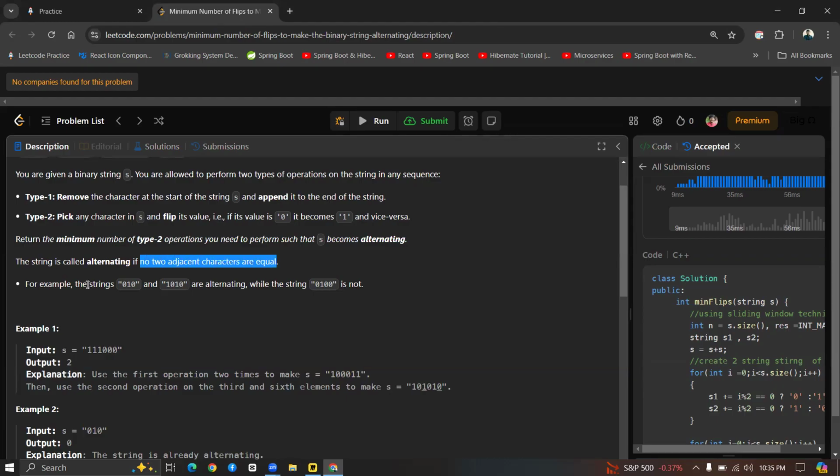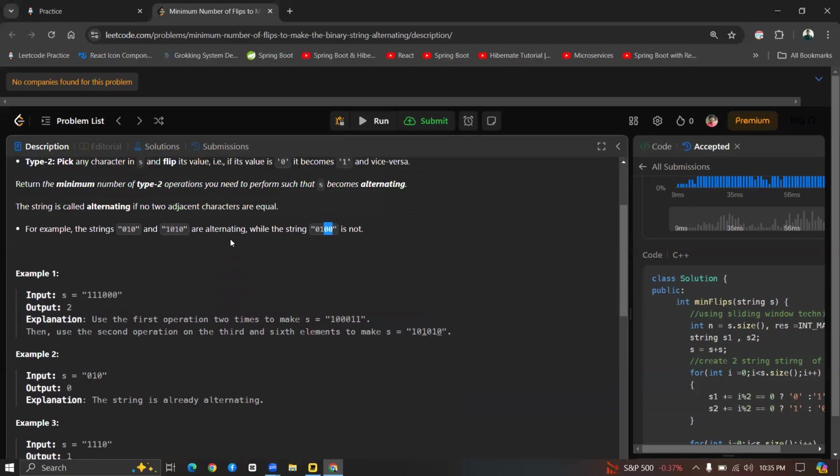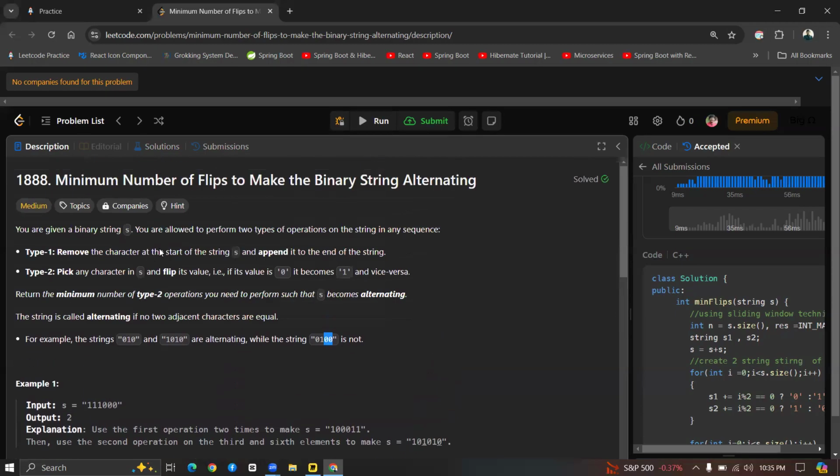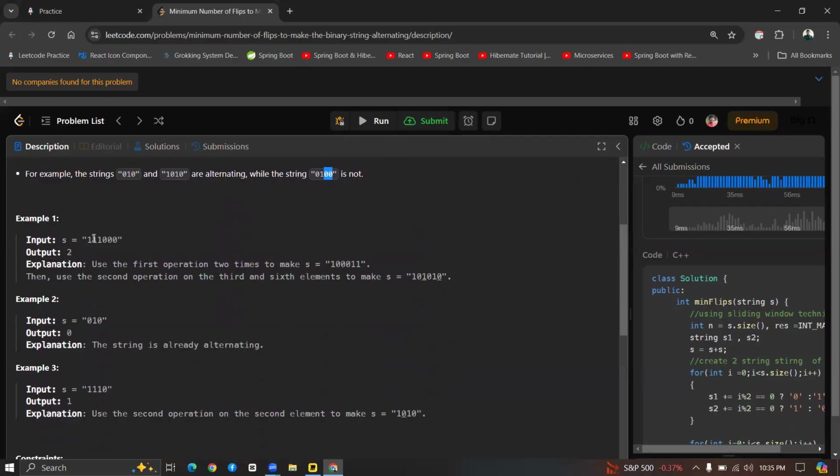For example, the strings 010 and 1010 are alternating because none of the two adjacent characters are equal. But the string 0100 is not, because these two zeros are equal and they are adjacent. Now, I hope you understood the problem statement. Now the examples are here.